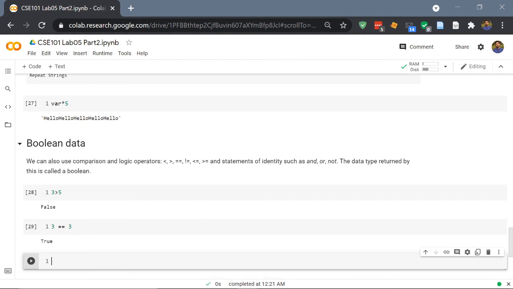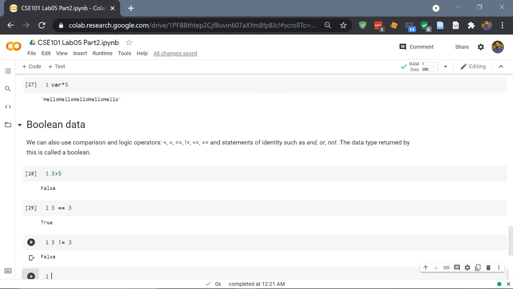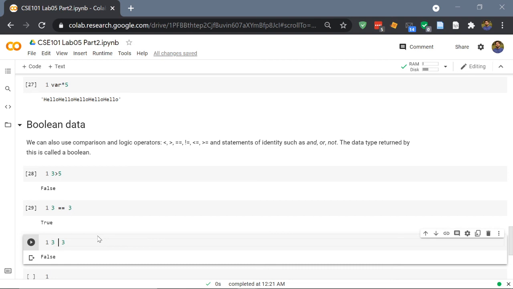Now if you say that 3 is not equal to 3, right, so this would return false. Now in Excel you have seen not equals to written like this, but in Python we write not equals with an exclamation mark and then an equal.